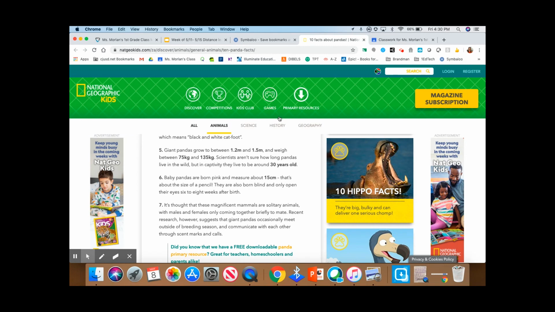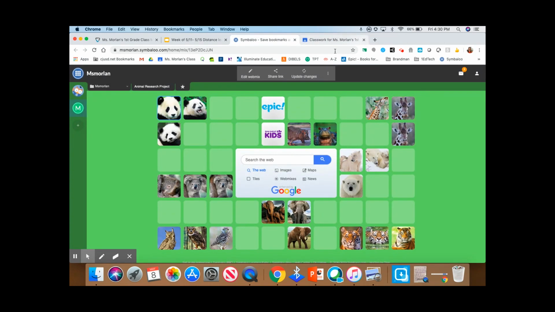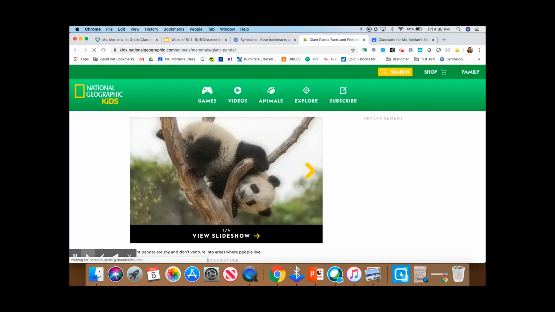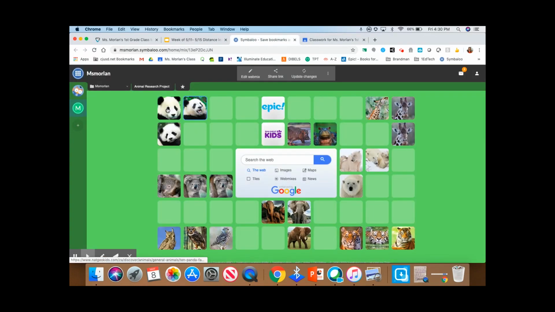You don't want to have a bunch of tabs open because then you'll start to get overwhelmed. So please exit out of it before you go back and click on a new one. Okay, so then, after you're done looking at that one, you want to click on another one to learn more facts about your animal. Okay, you want to make sure you're clicking on the different websites because you don't want to get all your facts from one website, right? You want to do a lot of research, okay?